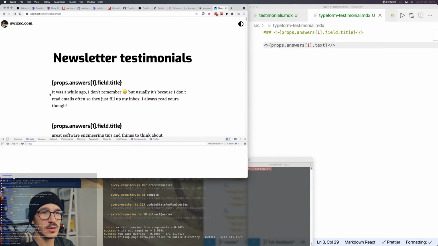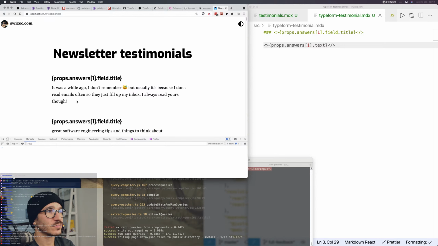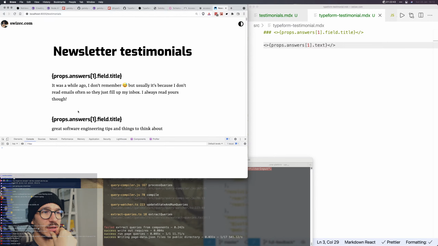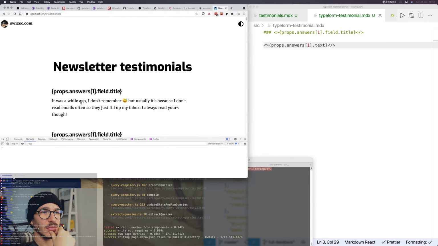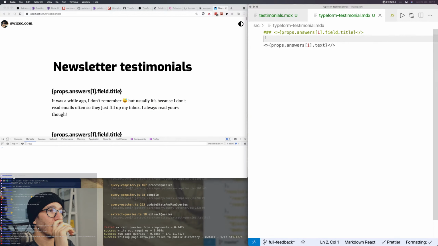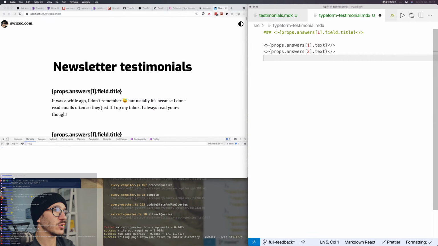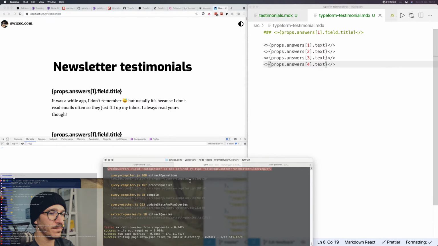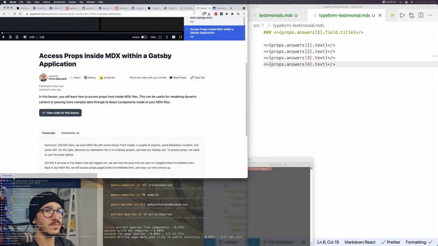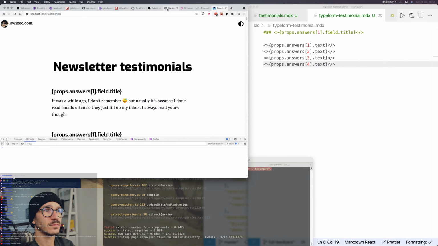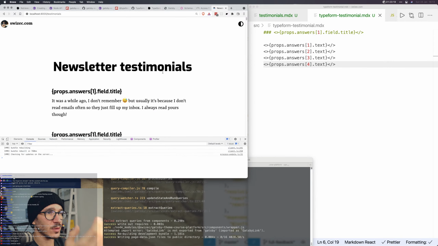Okay, nice. So it renders this, but it's not rendering the title. Nice. Okay, so we get this. Then we need to render the text of 2 and the text of 3 and maybe the text of 4. Let's see what happens with that. Reload the page. Will that work?